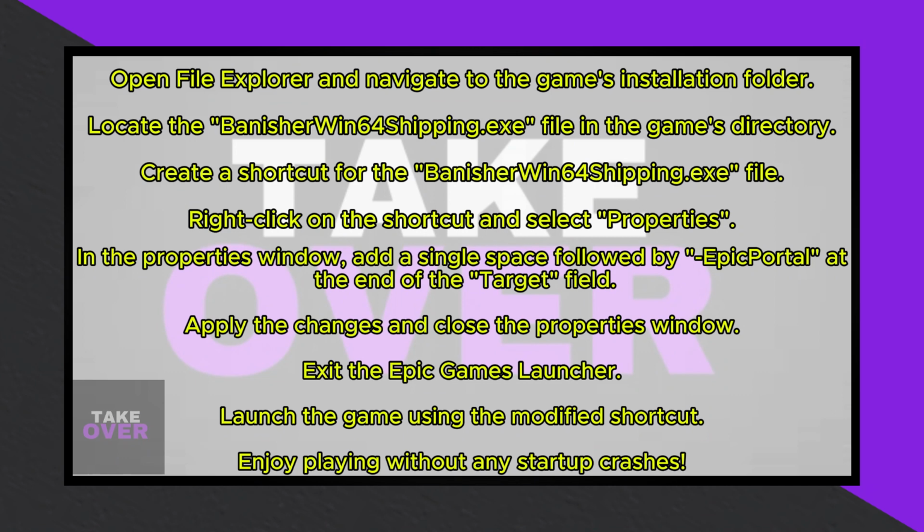In the Properties window, you'll see a field labeled Target. At the very end of the text in this field, after the closing inverted comma, add a single space followed by EpicPortal. Make sure there's only one space between the closing inverted comma and EpicPortal. After making this adjustment, click Apply and then OK to close the Properties window.